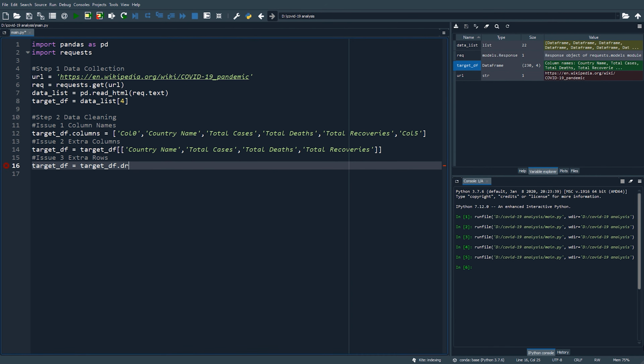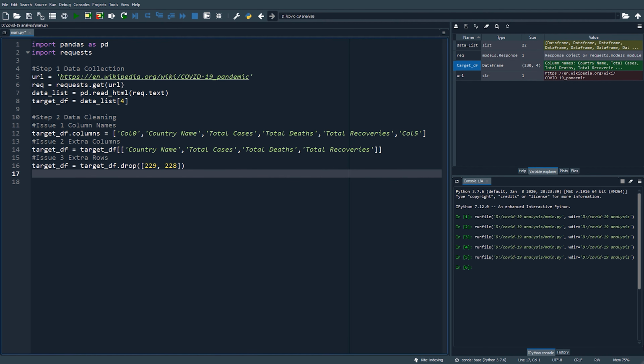On execution, this drop function will remove rows corresponding to index number 229 and 228. But we cannot use these index numbers. Why? Let's say tomorrow Wikipedia updates this list by adding 2 more countries into the dataset. In that case, the index number of the last and the second last row will change. And if that happens, then this script is of no use. The solution to this issue is not hard coding the number into the statement, rather fetching the index number dynamically like this.